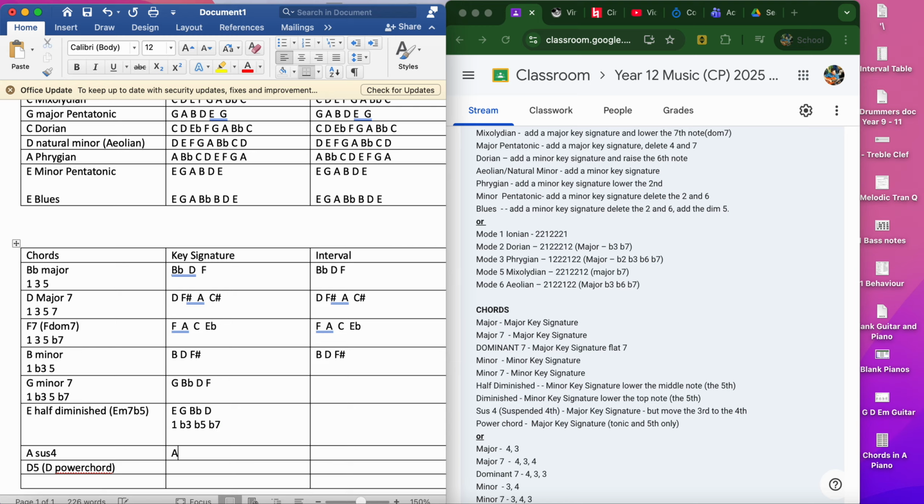Okay, so what does that mean? We start with a major scale. Now you probably won't get this one because this is 3 sharps, so let's just do it anyway. Father Christmas gave. 3 sharps. Father Christmas gave. Father Christmas gave. There we go. So that's a major scale.